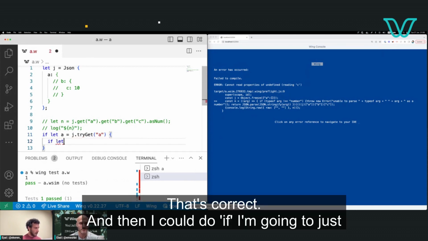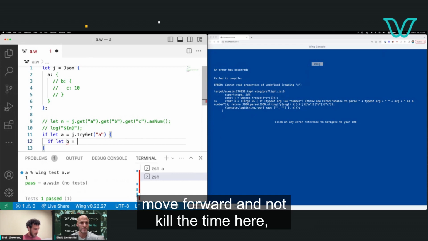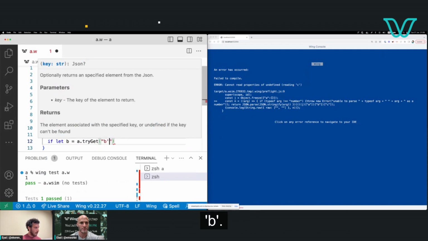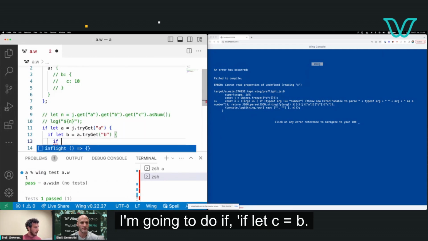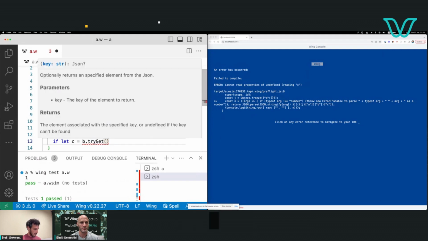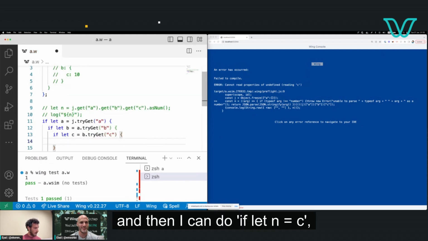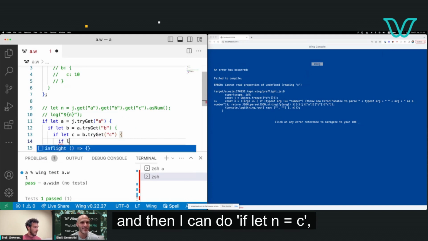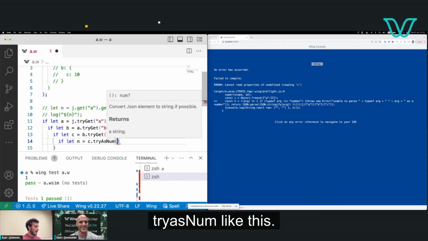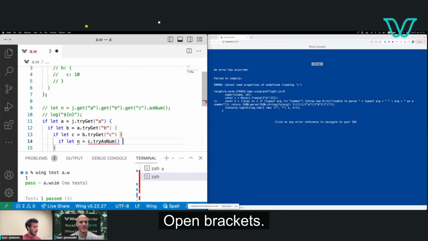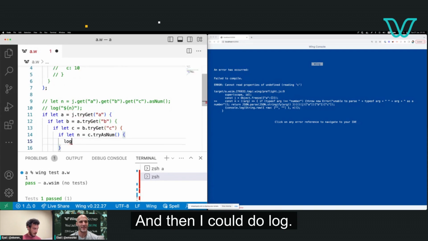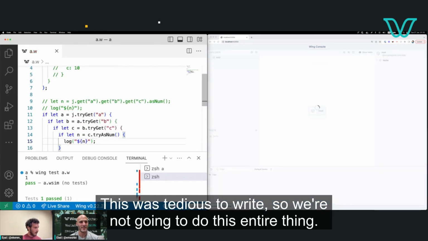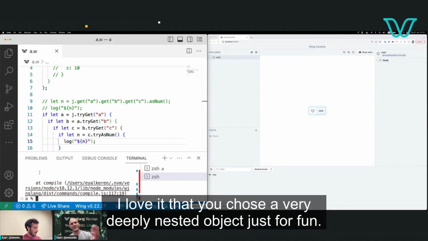Is that correct? And then I can do, I'm going to just move forward and not kill the time here, if let B equal A dot try get B. I'm doing the same thing. And then do if let C equal B dot try get C. And then I can do if let N equal C try as number like this, right? Open bracket. Sorry, and then I can do log, and this is safe. And this was tedious to write, so we're not going to do this entire thing.